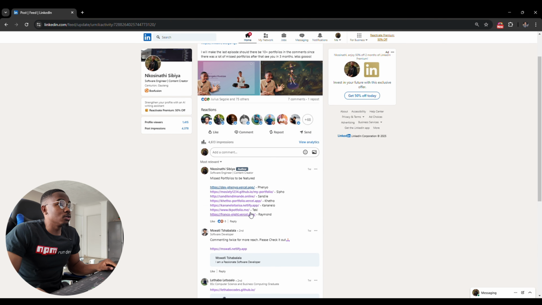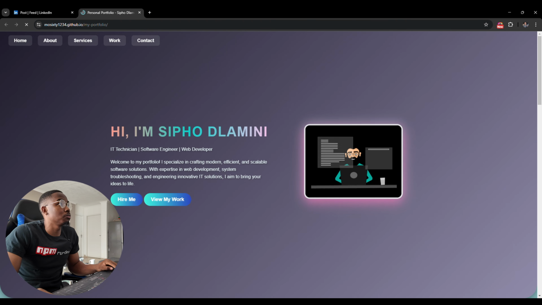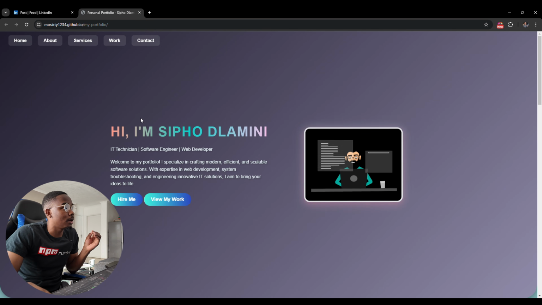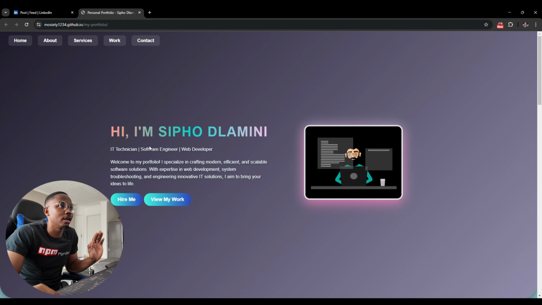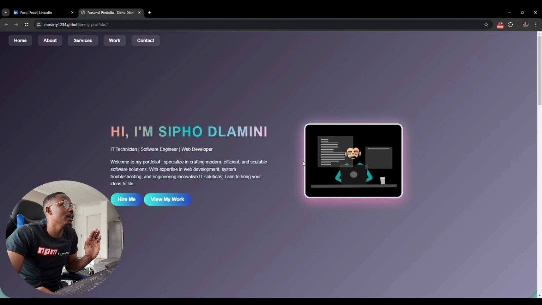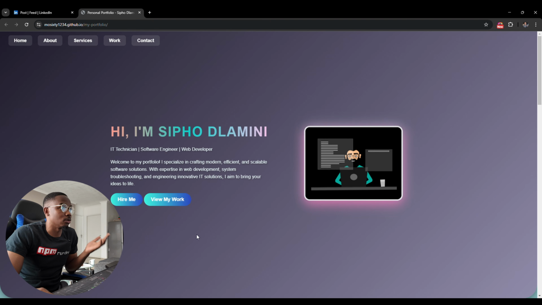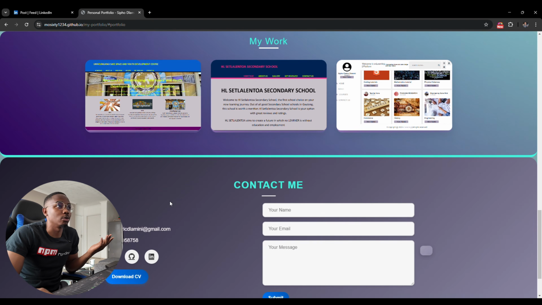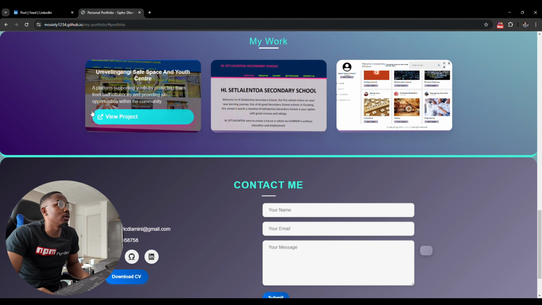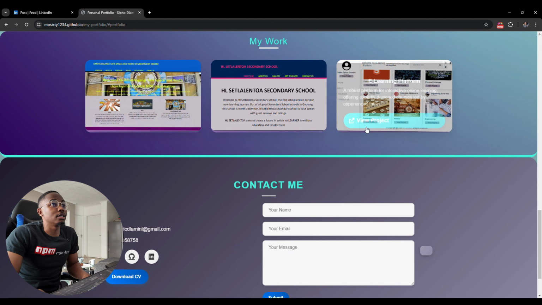We are moving to Sipho. Let's see. All right, I love the simplicity of it. I like how it's just simple. I see your name, you're a software engineer, and then I can use these, which are very clear, to see where your work is. So I will just click here as someone would, and it's going to take you to the work. I see how it's displayed.